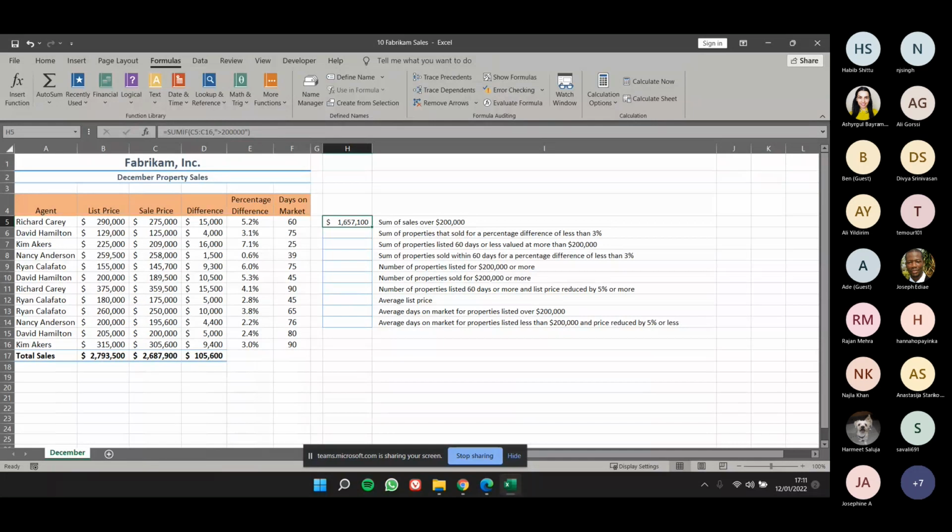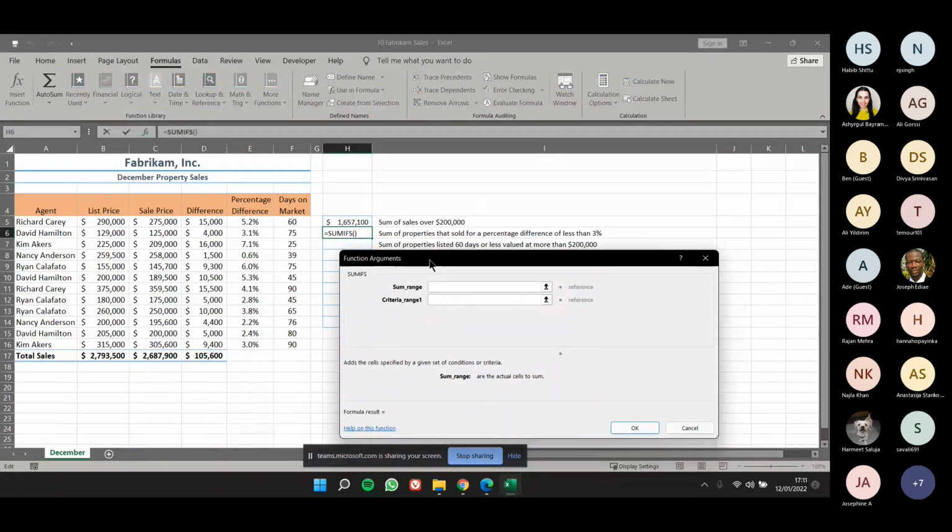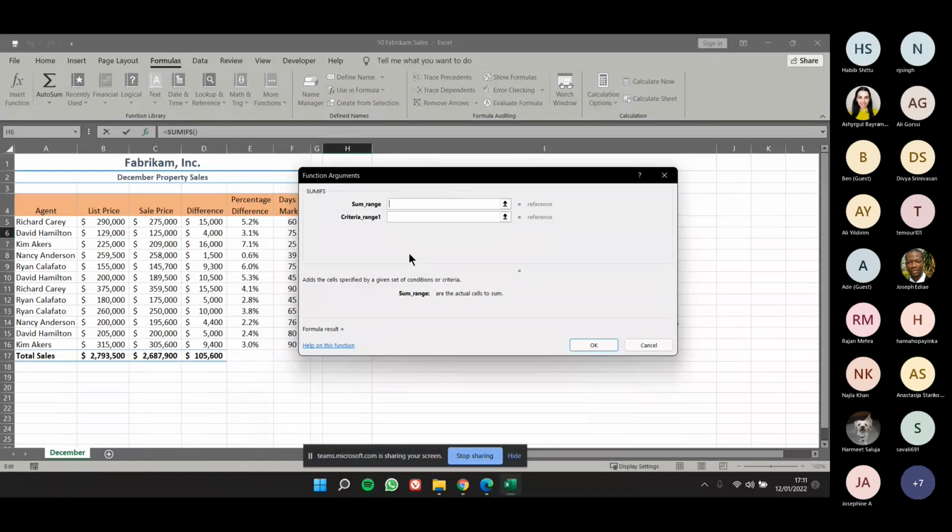Again, we can also use SUMIFS if we have more than one criteria. To do so, let's go into the cell below it and type in equals SUMIFS, with the S at the end, click Tab, and open up our dialog box. Again, we're going to get this same dialog box.